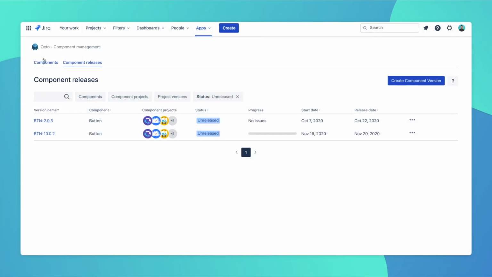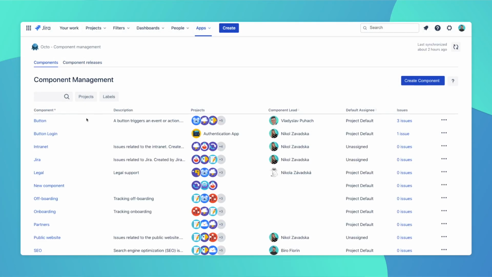Now let's take a look at the other main section in Octo, the Component Management page. If you use Octo to manage your components in Jira, you can own the same component across multiple teams and projects, which means you can link issues from multiple projects to a single component. Now, there are three ways that you can set this up.